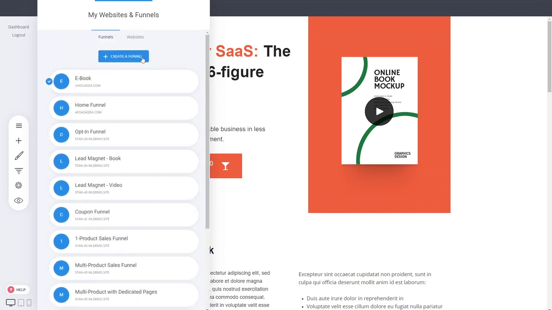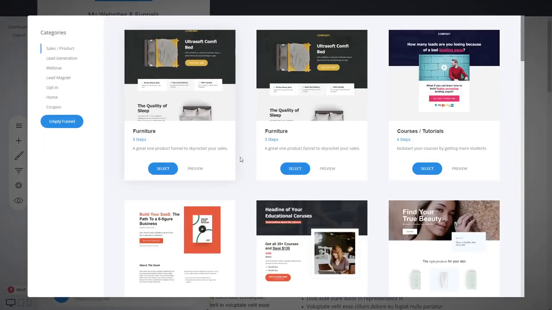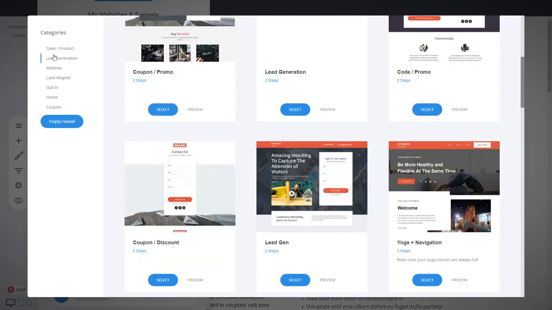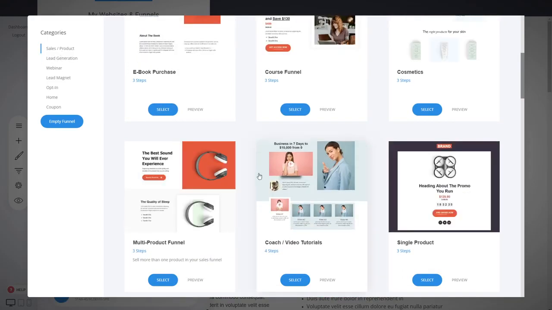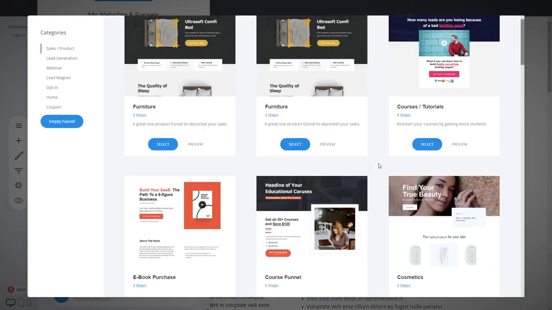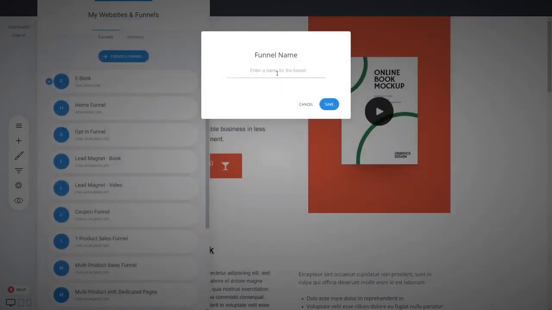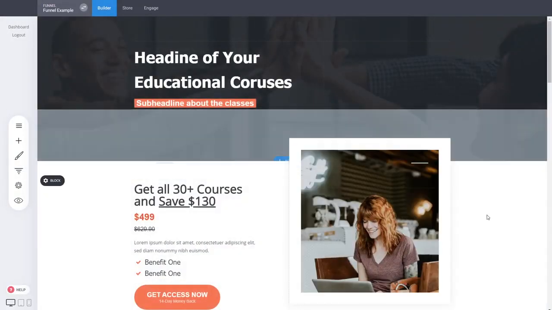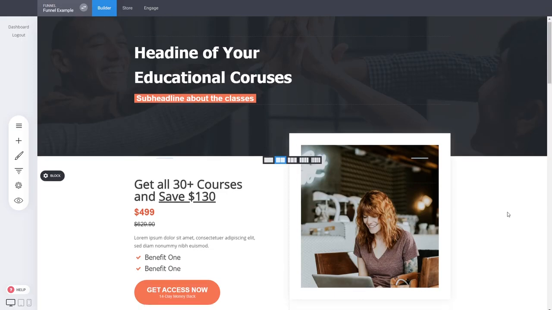When you click on create a funnel, you can actually select a design of a funnel that we already have in the system. So you can filter by the different categories of funnels, and with one click you can add any of the funnels that you want. Let's say this one. Let's go with funnel example and click on save. And just like that, in a few seconds you created a brand new funnel from a template.